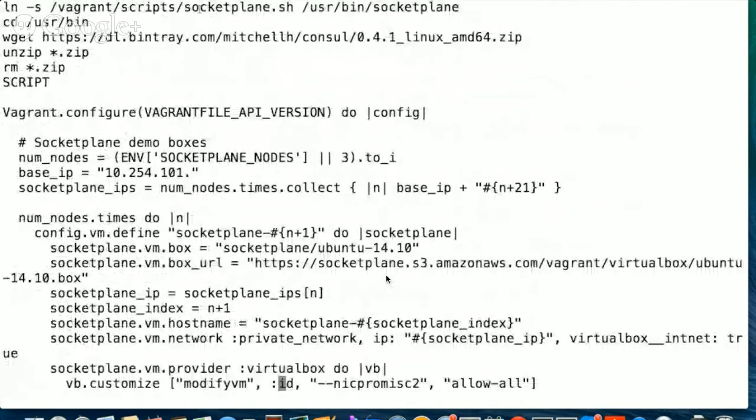What I did want to show you is in our default Vagrant file, the default config, we'll start 3 nodes by default. But if you want to start fewer or more, 2 or 1, you can set this environment variable called SOCKETPLANE_NODES. If you just say vagrant up, we'll create socketplane-1, socketplane-2, and socketplane-3, all 3 separate VMs. Make sure you have enough memory on your laptop if you want to do the default. And we're going to pull our Ubuntu 14.10 box image from our Socketplane S3 bucket.